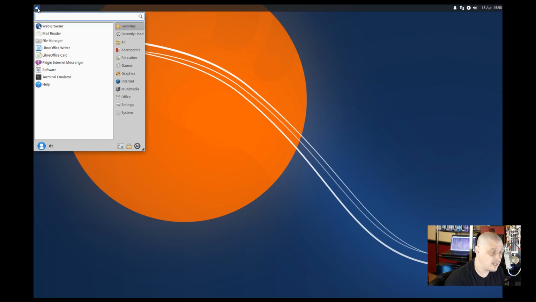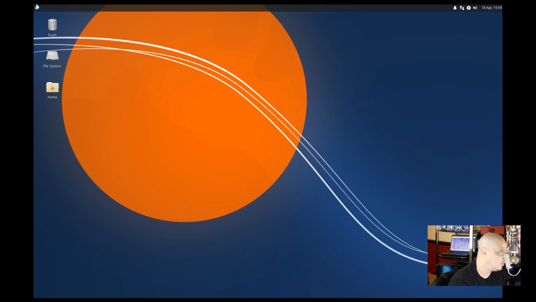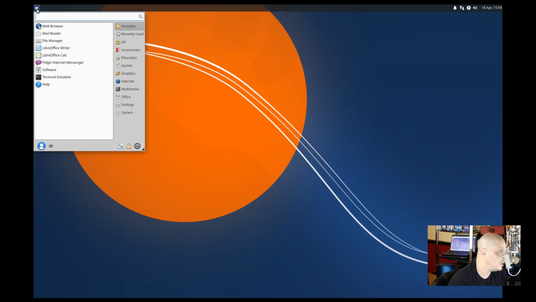XFCE is also quite light, very fast, runs great on old hardware, and if that sounds like the desktop environment for you, Xubuntu is a great XFCE distribution. Once again, the same basic packages installed, so it's going to be using the Linux kernel 5.0, of course. All these will be using 5.0. Web browser, once again, is going to be Firefox 66. Nothing to see there.